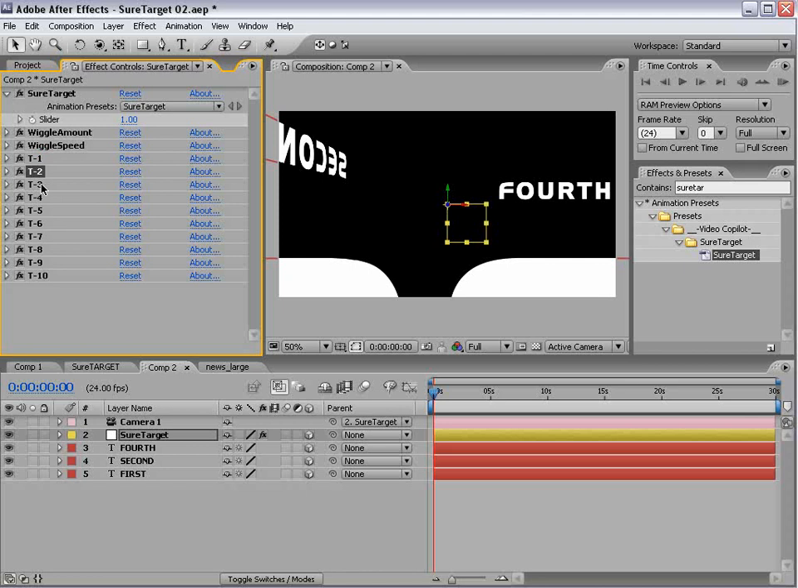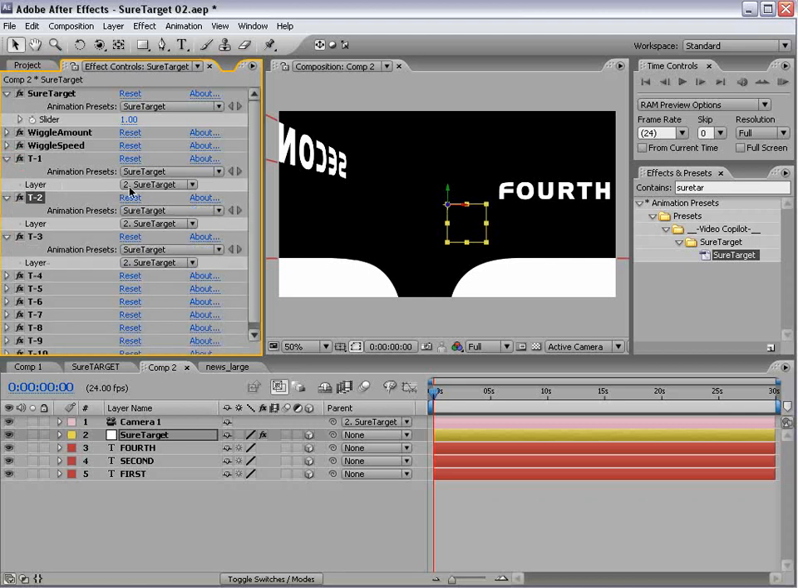No. Instead, these are our targets, and if we toggle them down, they basically allow you to select a layer. Now, by default, the target is selected, but we're going to change that to our layers, or it could be any other 3D object in your scene. So for the first layer, we'll choose the first title, which happens to be layer 5.